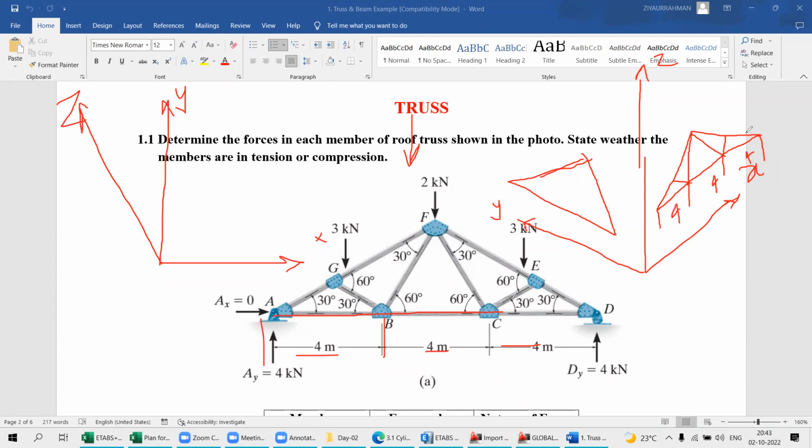Got it? And this is over the height. So how many levels are there? Two levels are there. These 2 levels are over the height.